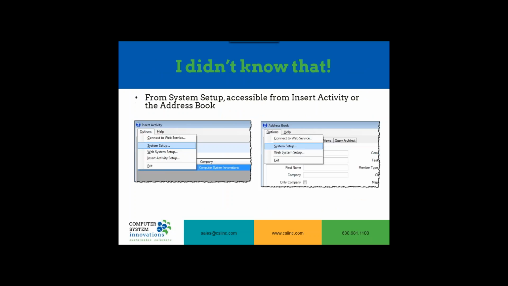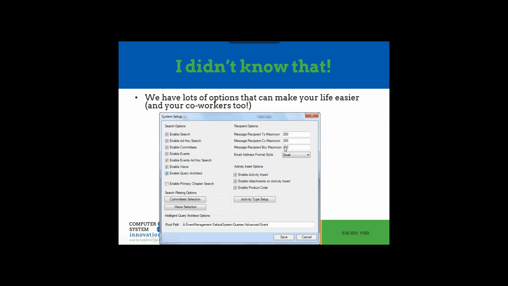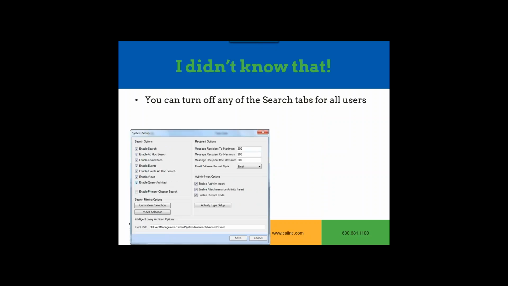Okay, so let's talk about some of the other cool options that are behind the scenes. Same thing you saw me do from System Setup, which is also available from the Insert Activity window. You saw me go into that System Setup. Once you're in there, we have a whole bunch of interesting features. I think it's important to cover these because these are where we've added a lot of little switches and whatnot. We want you to be aware of them.